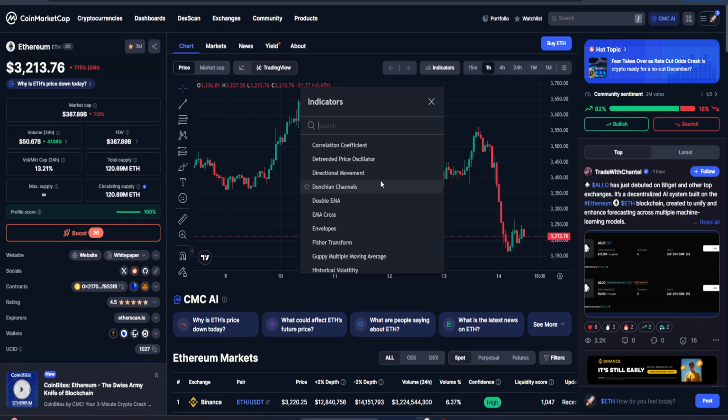Once you select an indicator, CoinMarketCap will automatically apply it to your chart. You can often customize these indicators further, tweaking parameters to suit your analytic needs. Take a moment to explore these settings, as fine-tuning indicators can provide more accurate information pertinent to your trading strategy.